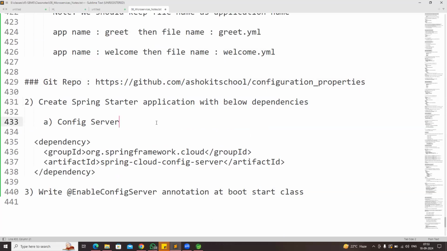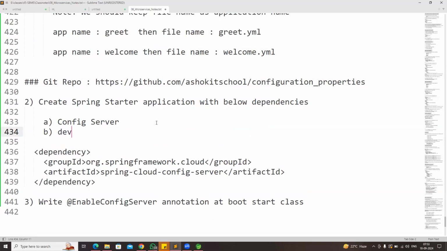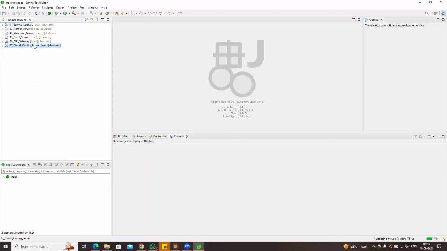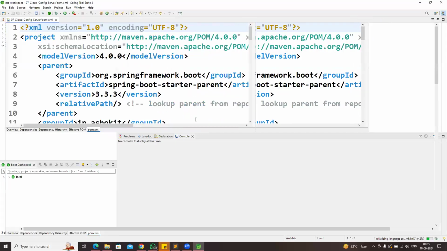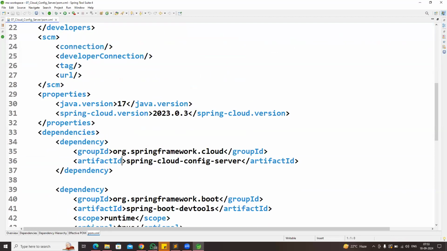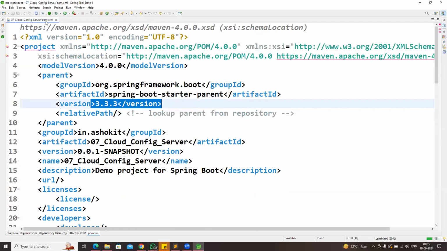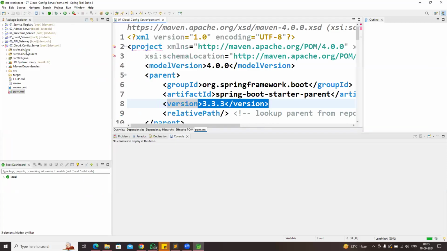If you want to restart the server, I added the DevTools dependency also. The config server dependency we have added. Once we created the project, we need to add an annotation at our boot start class. Go to config server and check the pom.xml file. The cloud config server dependency is added and DevTools is available. Spring Boot 3.3.3 version, Java 17 version.